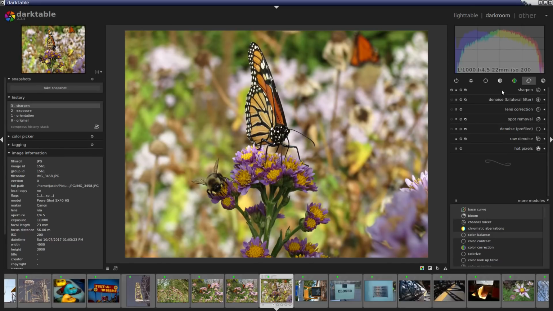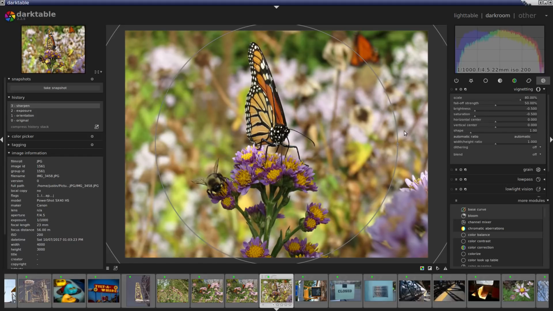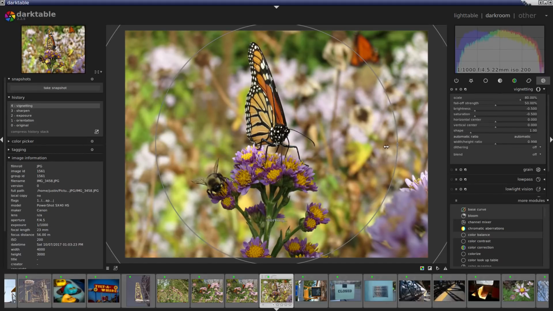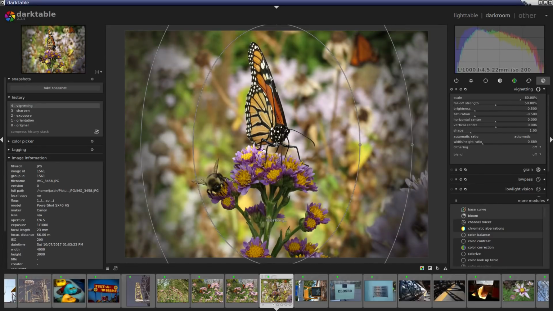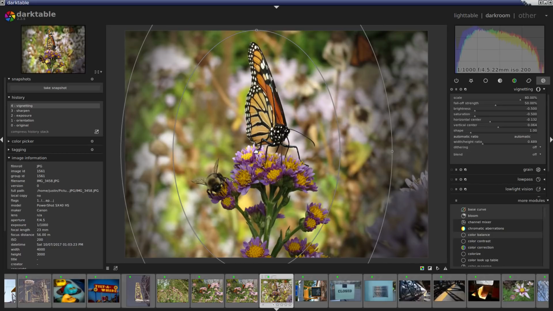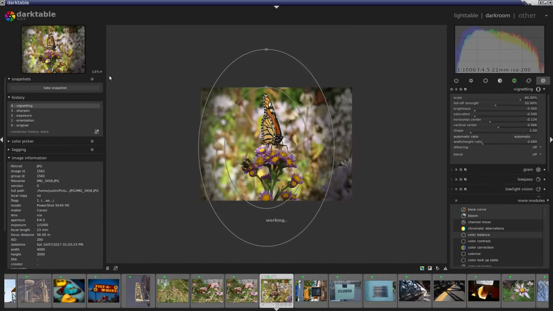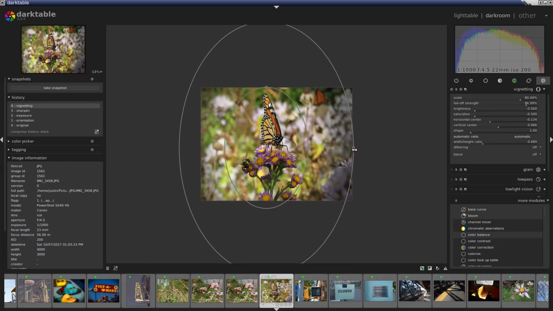And then let's say we want to put a vignette on here just to draw a little more attention to these insects in the middle. We can go to our effects group, and then let's select vignetting. Now let's go ahead and squeeze this in a little bit. Move it over towards our insects there. And then let's zoom out. Let's click on this little area up here. Then we go to small. And now let's just make that a little less drastic.